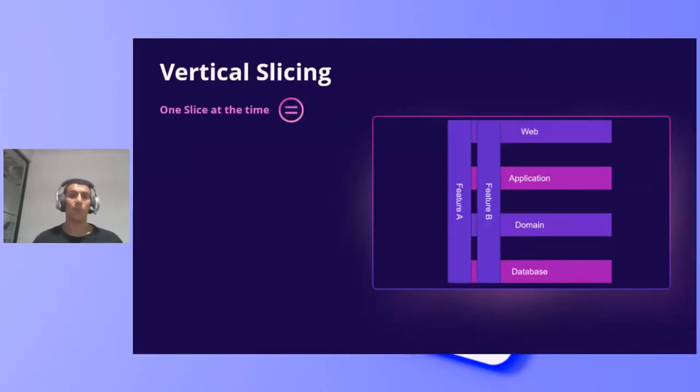This plays pretty well also with vertical slicing, which is a very close definition to what I just gave. Instead of having multiple projects trying to treat everything, you will only have maybe one or actually two levels of abstraction in your application. You will usually have the web or the API, and in the middle you will have a domain layer where all your code is going to be sitting.